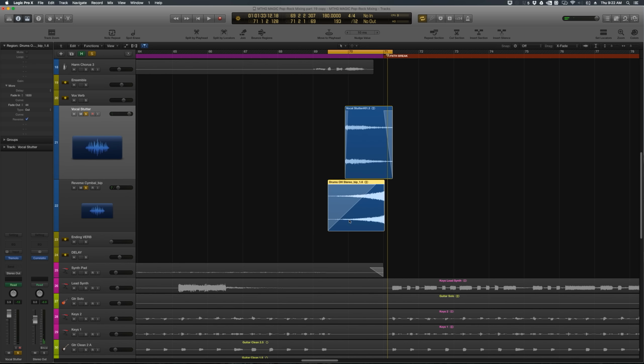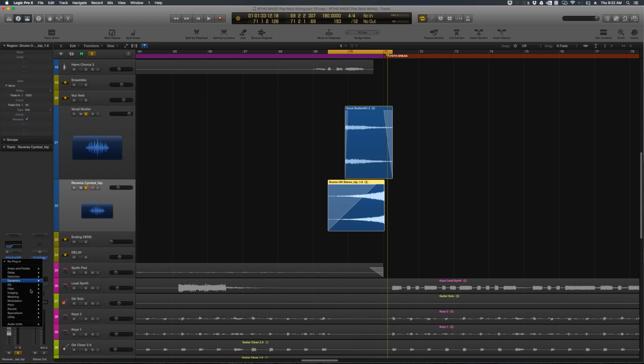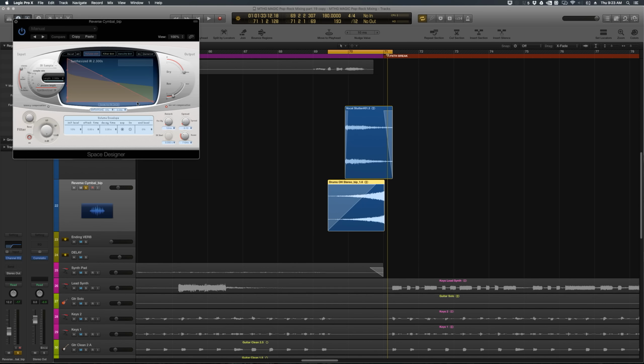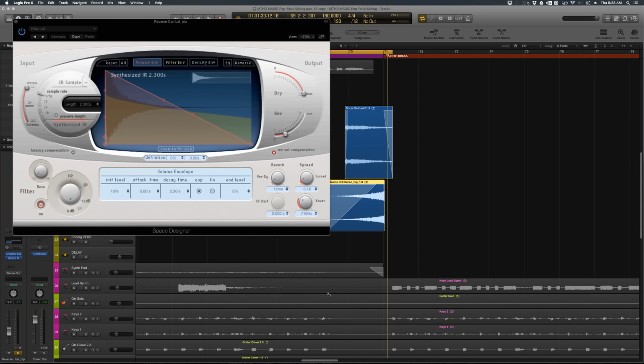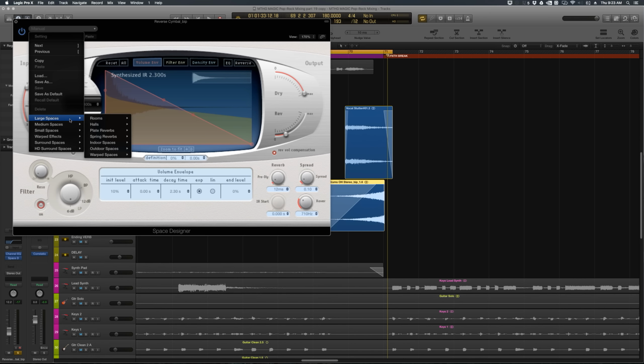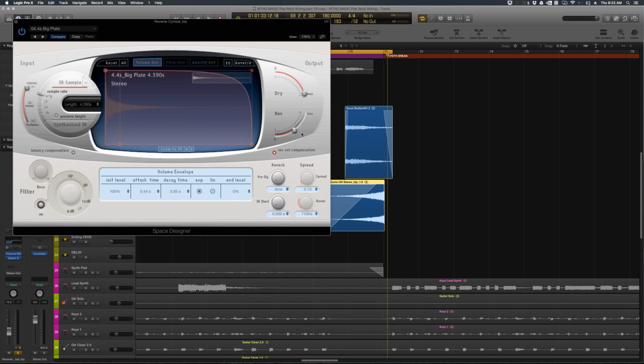And then on the reverse cymbal, I'm also going to add some reverb to it. So let me just go under Space Designer here. And let's try large spaces, plates. Let's try the big plate. Let's see what that one sounds like. We'll pull the reverb signal up quite a bit.